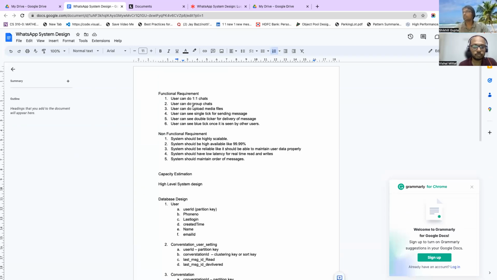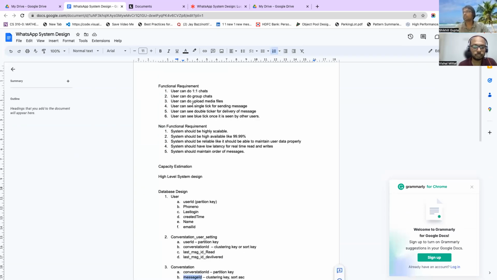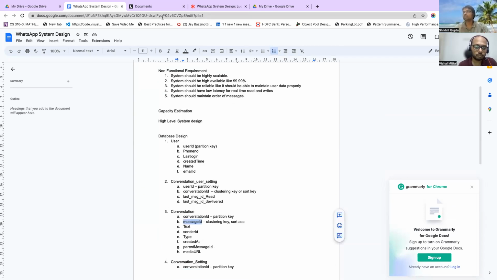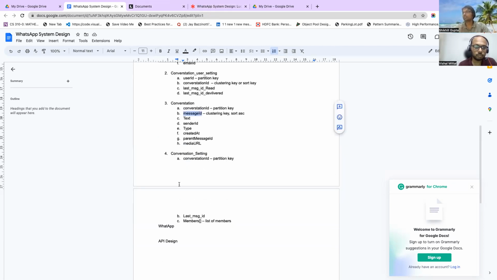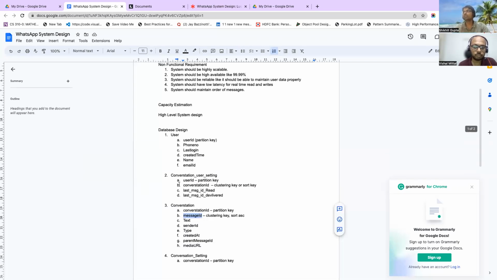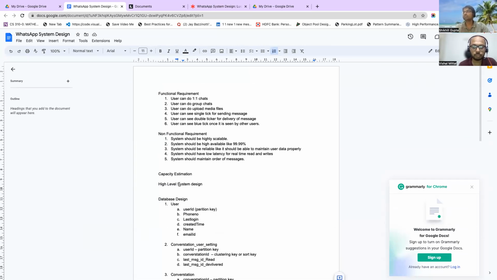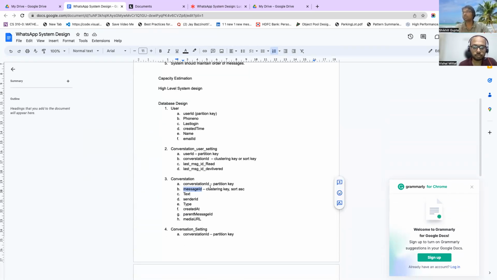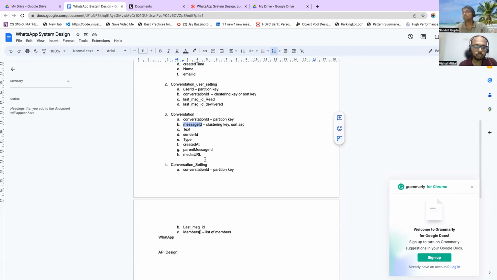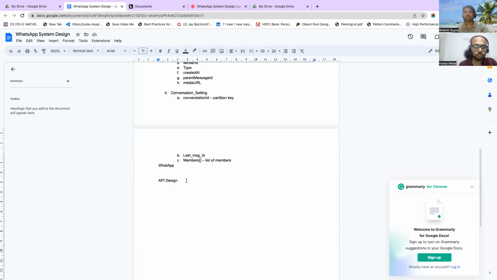So far, we have discussed the functional requirement, non-functional requirement, high-level system design architecture, or the Lucidchart, database design, and the important aspect, how we'll solve the important features of our WhatsApp using the specific table design. Now we'll cover the API design. What are the important APIs? So I'm gonna write that REST API here.